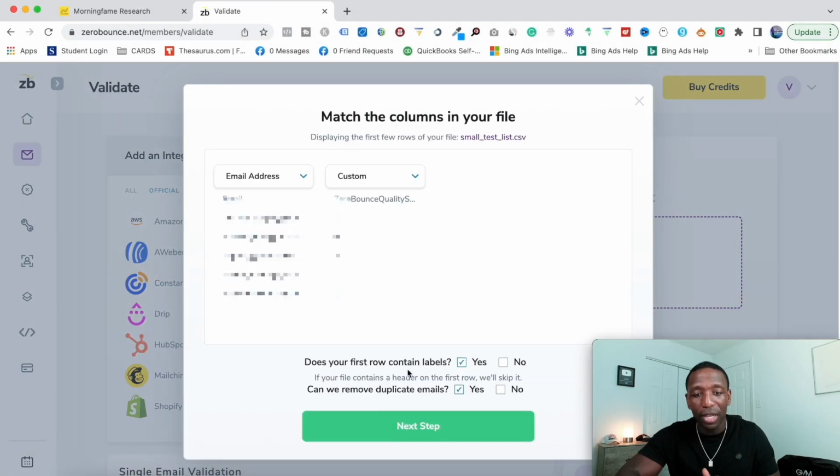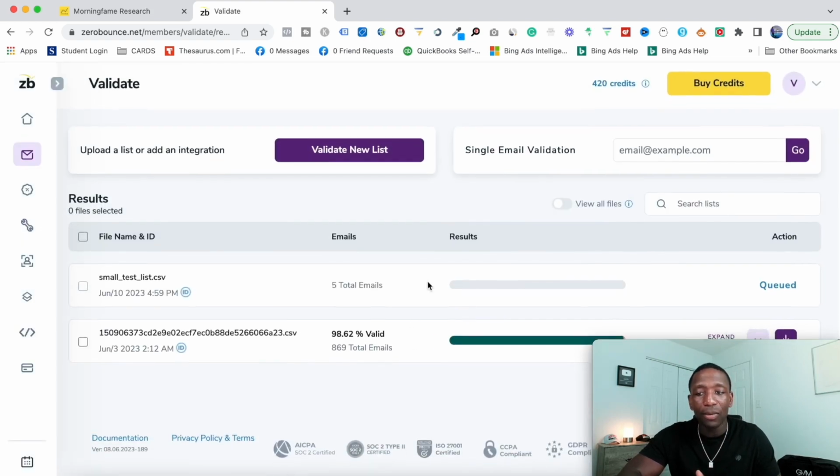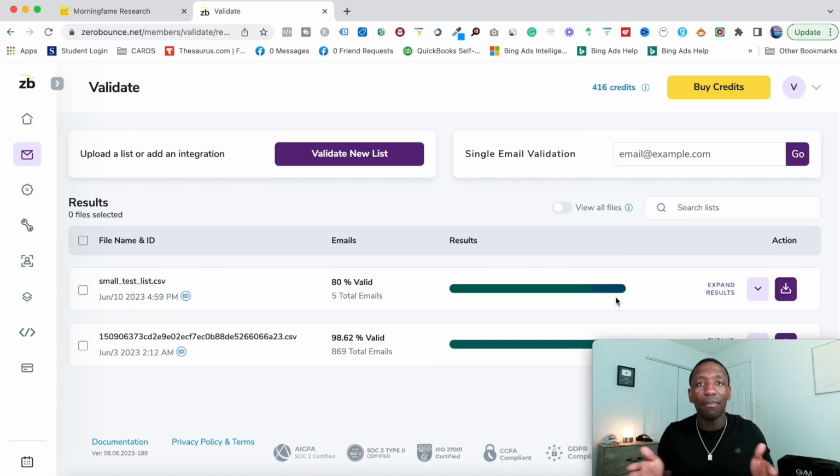Now from here, I usually leave these both on. Does your first row contain labels? Can we remove duplicate emails? Yes, you can. So from here, I'll go ahead and hit next step. It says emails to validate. I hit validate. And then right now, just like how my results spit out, it's gonna go through this process, and then it's going to make sure that these are legit emails. So I'm gonna go ahead and pause the video for now, and then we're gonna come back after it's done.